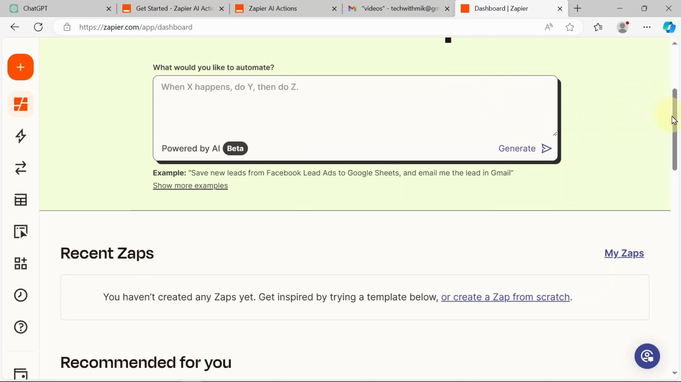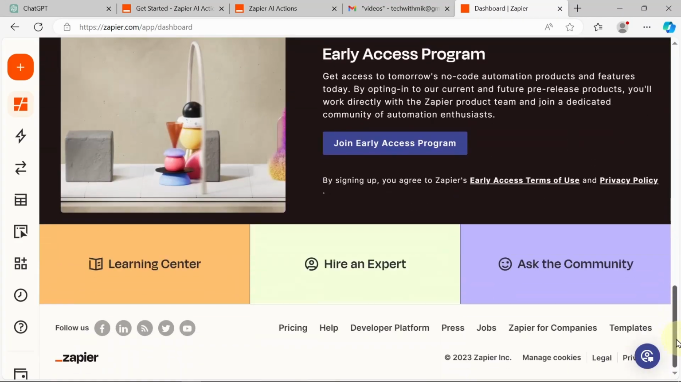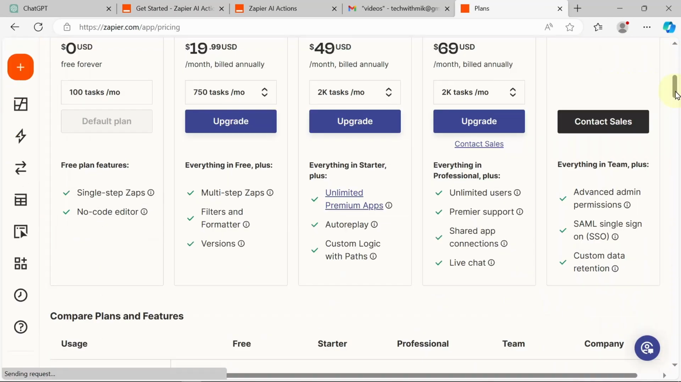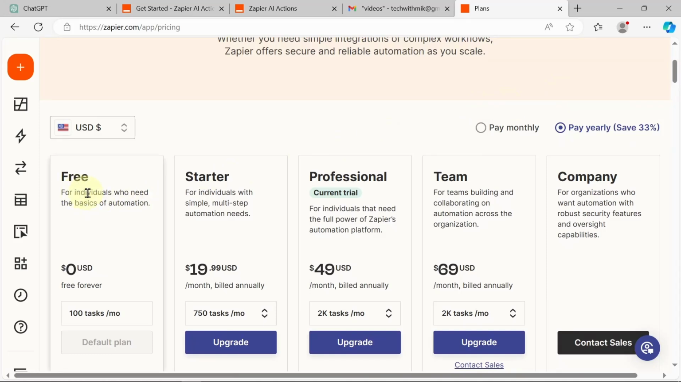It is a free service to use. There are plans if you do want to pay, but in this case, you can just use the free service. And that's all I'm going to use today. I think if you sign up, you do get a trial, which is what I am on right now. But for this, we're just going to do a free sign up.